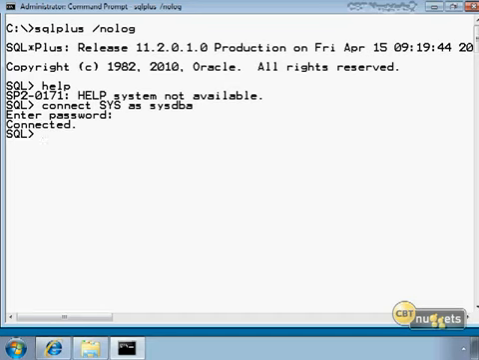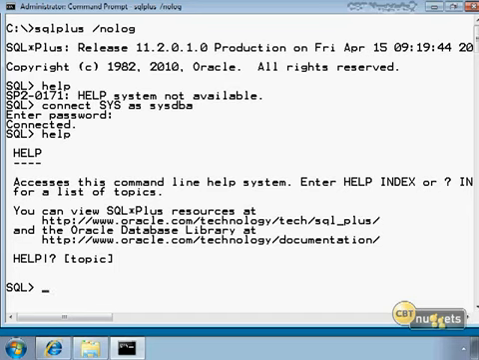Let me enter my password, and now I'm connected, and if I run help, we get access to the command line help system. But anyway, sysdba is the superuser privilege and is required, that or sysoper, in order to do database startup and shutdown. It's just one of those fail-safe mechanisms. You don't want a new DBA on staff logging on without sysdba and being able to shut down the database. That's not a good thing.